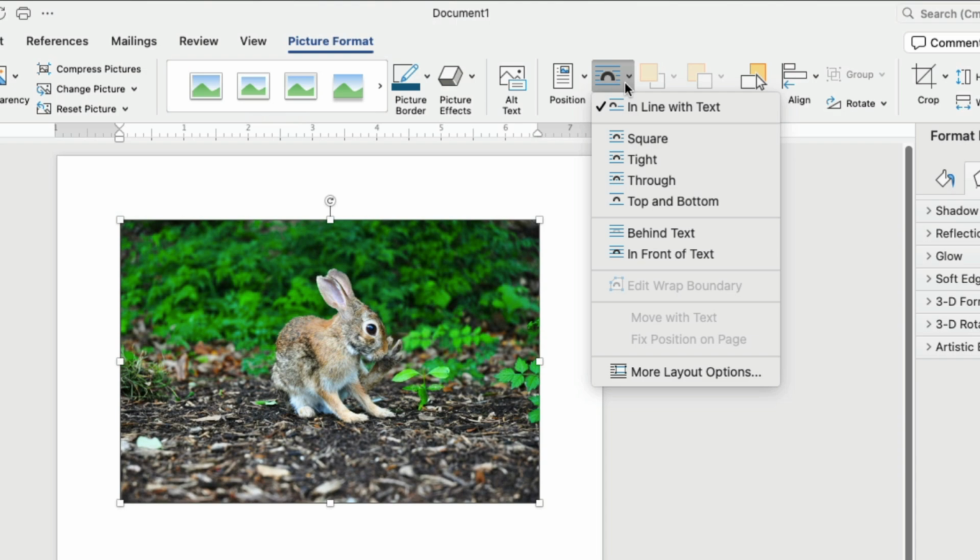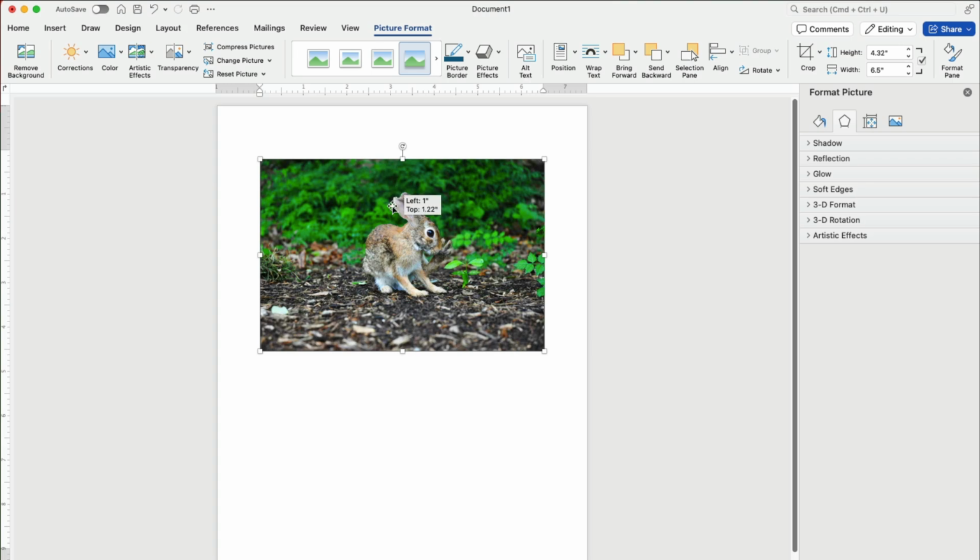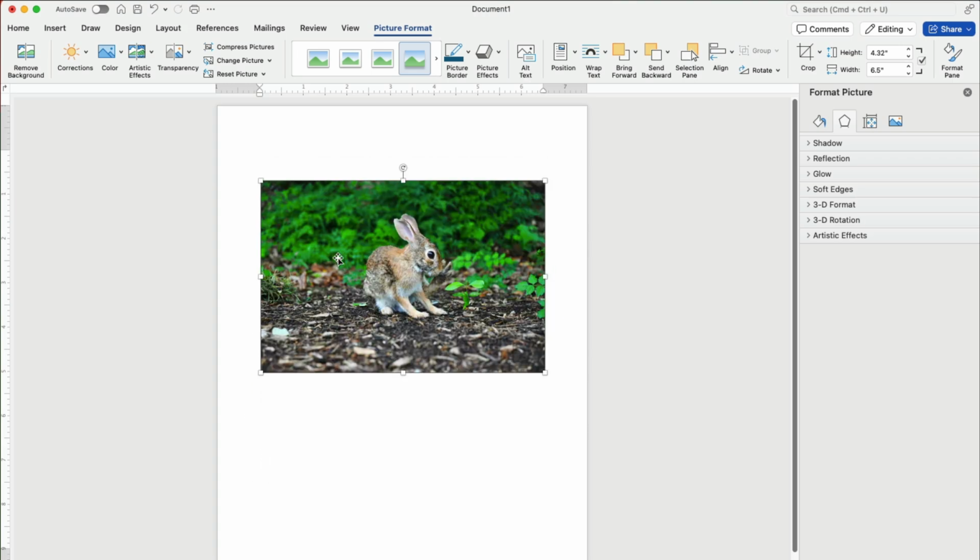So by default, the pictures are set to be in line with text, but if you want it to move freely across the page, then you want to select one of these. So I'm going to select square. Once I select square, notice that the image can move freely.